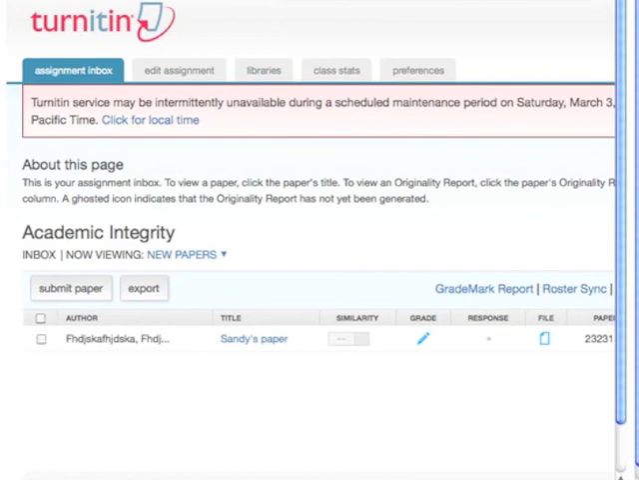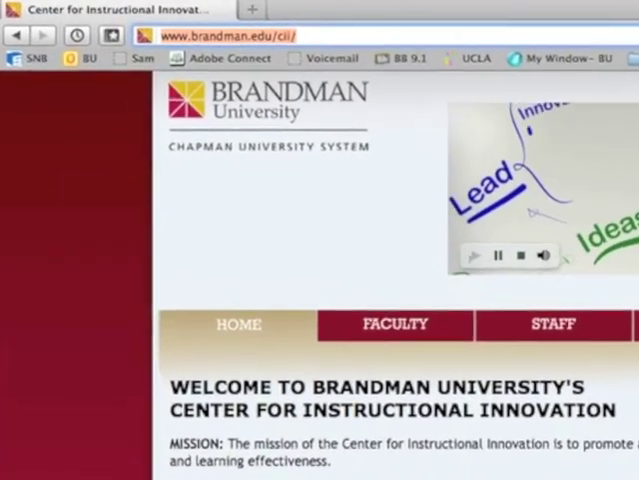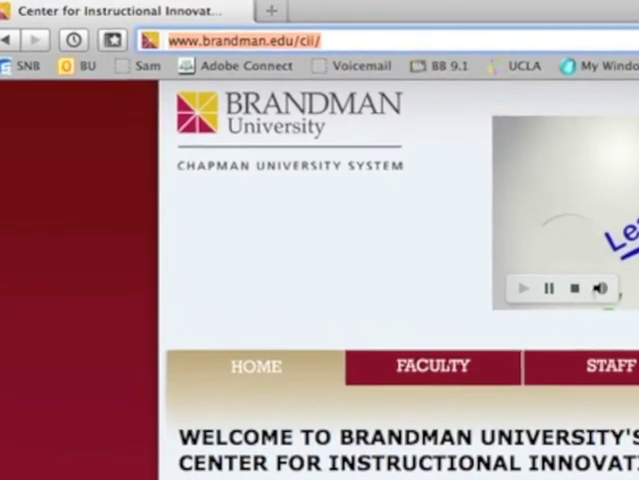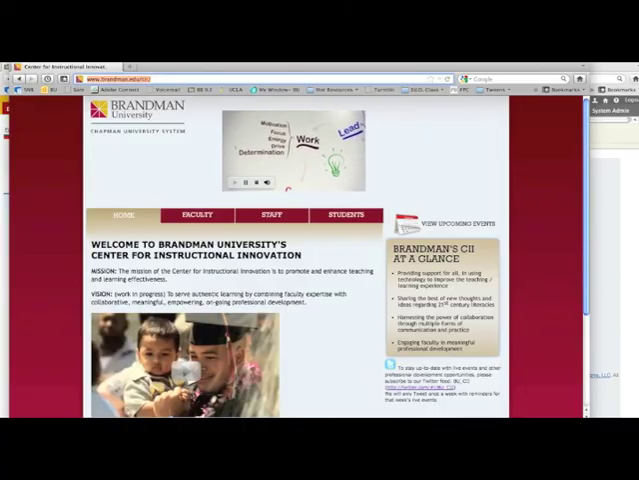And again, all of that information is posted at the CII, and that website is brandman.edu/CII. On the faculty page, you will find a great deal of information about all kinds of things, but about how to read a Turnitin report. And as well, for those of you who are using Turnitin for signature assignments, you will note that Turnitin itself has many tutorials that are available online. Great videos that are much less verbose than this one.